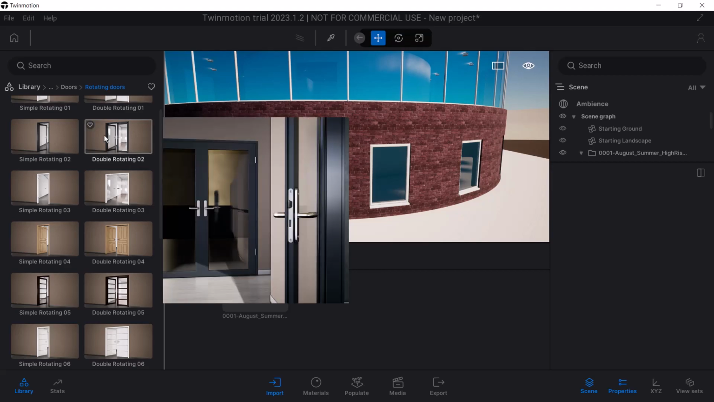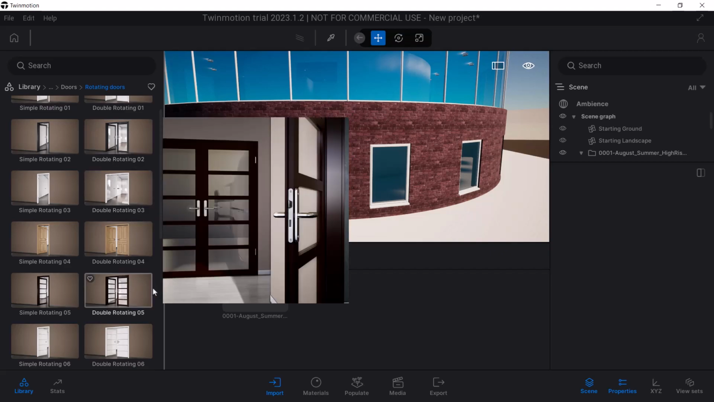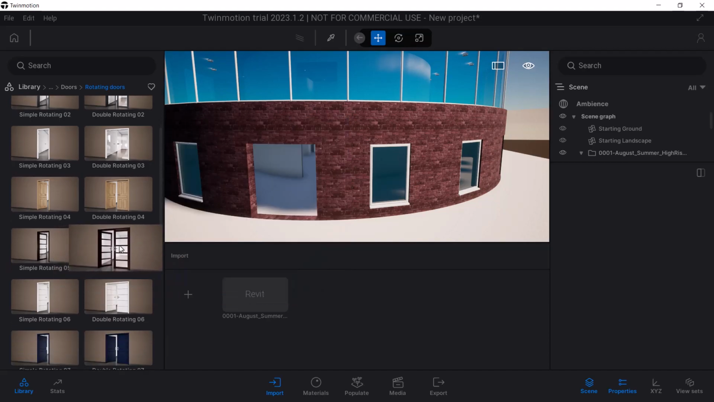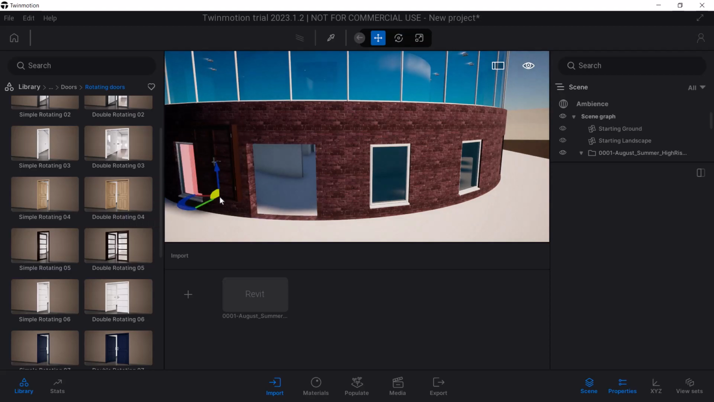I like this one, but I'm going to look for something that is not completely glass, so somebody's not going to run through it thinking that, you know, let's not discuss that. And then going for the rotating doors that have horizontal lines, I'm going to just check this one, go on and drag it into the model.